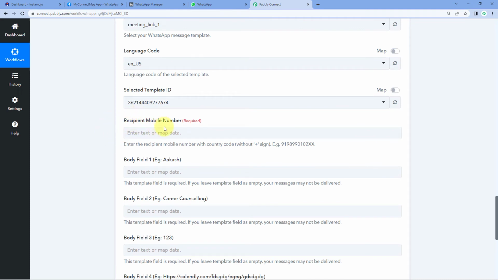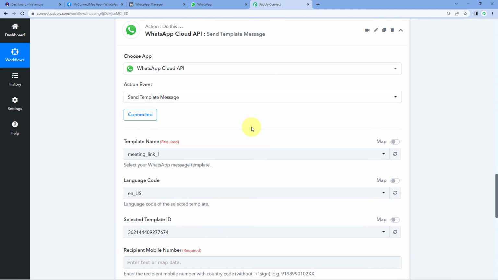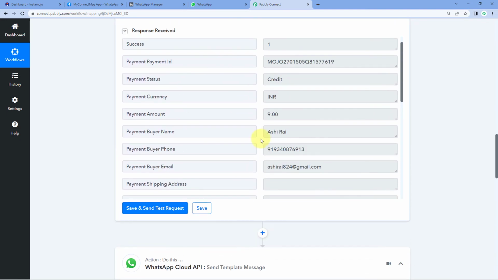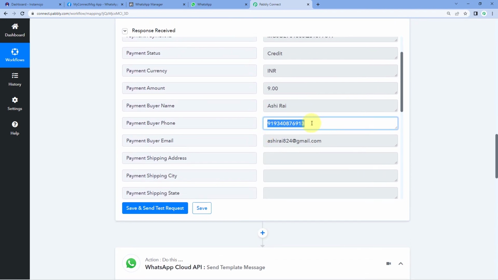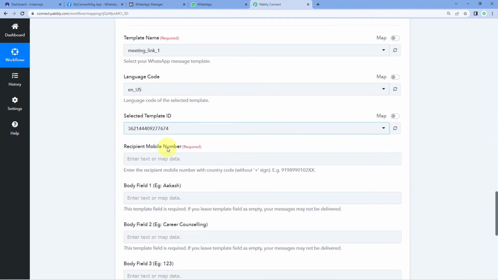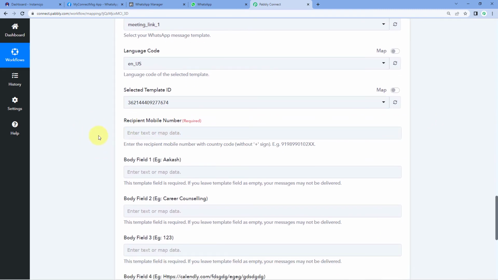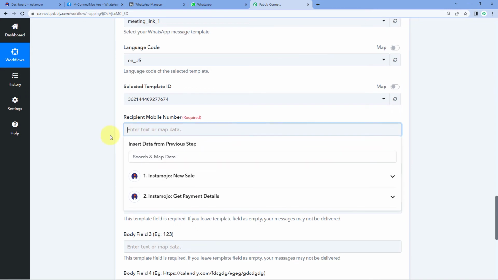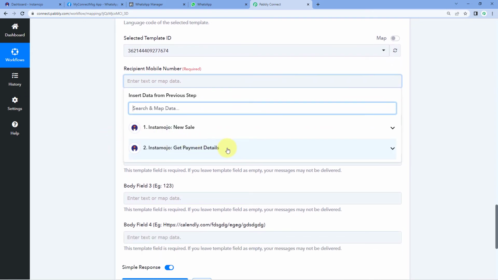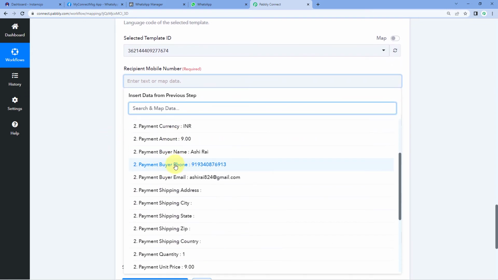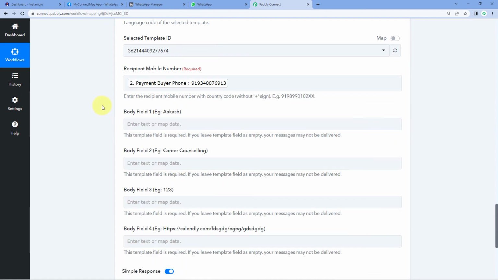And then it is asking us recipient mobile number. So in place of recipient mobile number, we have to basically enter the mobile number of the customer who actually made us the payment. We have received the details of the customer who made the payment in our second step after retrieving the customer details from Instamojo. So basically this is the mobile number of the customer and we have to map this very same mobile number over here. And the process of mapping is very simple as we saw. Simply click on this field and from the responses from our second step, we just have to select the response of phone number and we have mapped it.